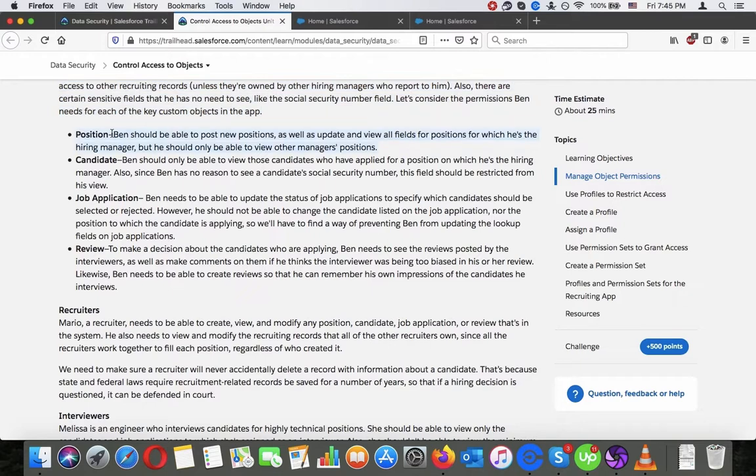Position. Ben should be able to post new positions as well as updates and view all fields for positions for which he is the hiring manager, but he should only be able to view other managers' positions. Candidate. Ben should only be able to view those candidates who have applied for a position on which he is the hiring manager. Also, since Ben has no reason to see a candidate's social security number, this field should be restricted from his view.